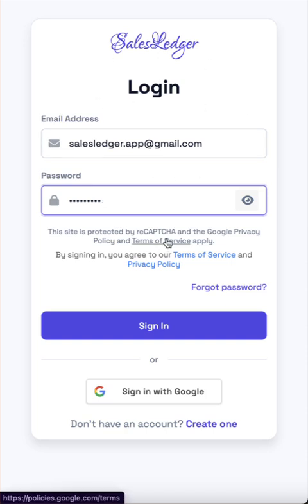All you need to do is, if you initially signed in with Gmail, just go to forgot password and enter a new password for your account. And once you do that, you can now sign in both with Gmail and with your email and password. So just note that.